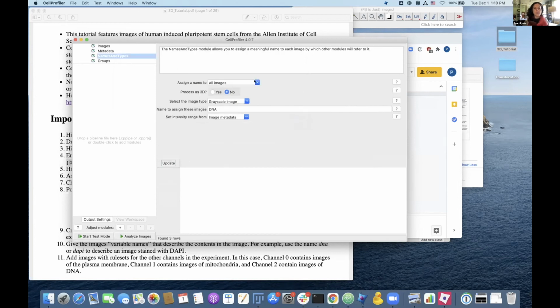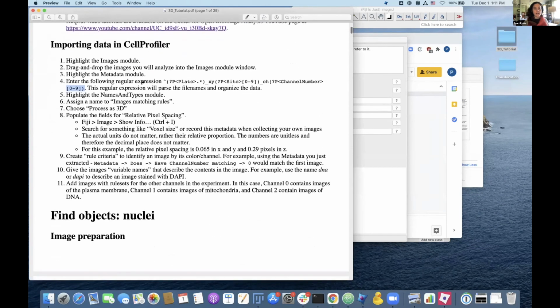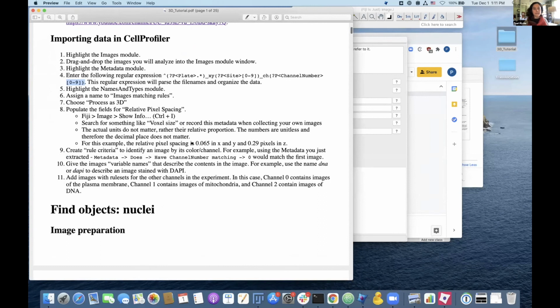Under names and types, what we can then do, this is going to be the most important thing. We have to actually tell CellProfiler, these are 3D images. Once we do that, we can then tell CellProfiler what is the pixel spacing of these 3-dimensional images. And that's going to be based on how the images were acquired from the microscope. You know, what magnification was used, what is the actual distance, the relative distance between pixels in X, Y, and in Z.